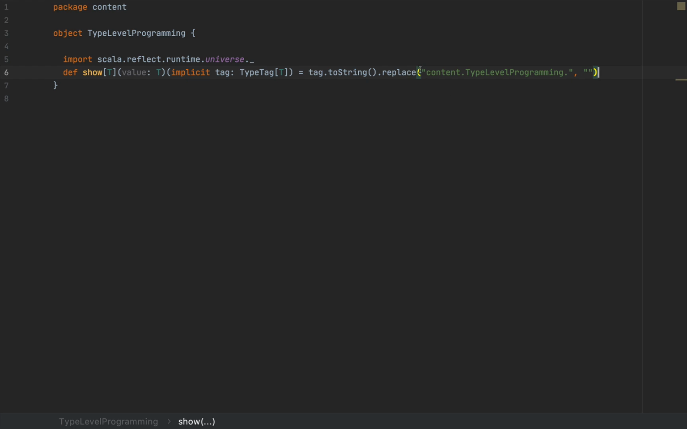So depending on where you put your code, you might want to change the string here just to replace your package name dot your application with the empty string, because the types that we're going to print to the console will be quite big and will be quite hard to read unless we do this small replacement. So this particular method will print the type of a value at runtime.